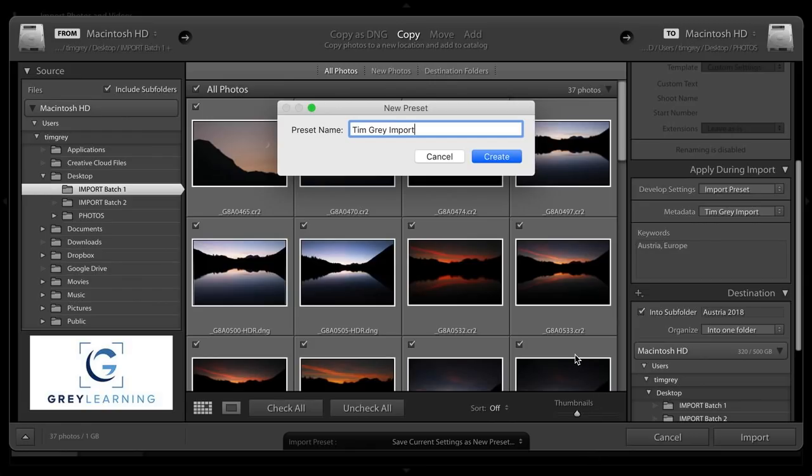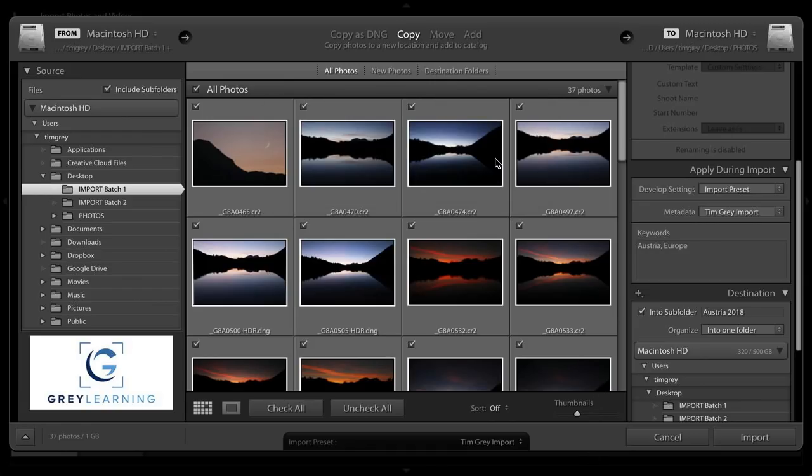These are just my general settings for importing, and I'll click create, and then I could use that in the future essentially just to reset. So if I've made some changes, I can always go back to my initial starting point for the settings for import. So at this point, let's assume that we've got everything squared away.